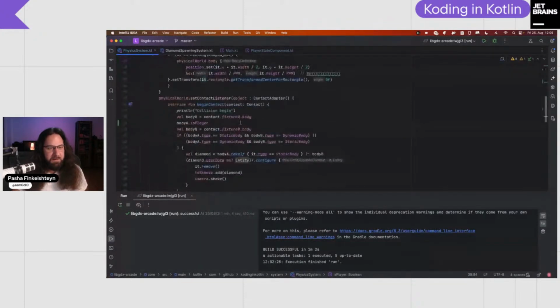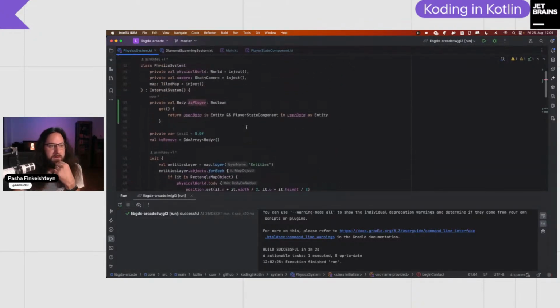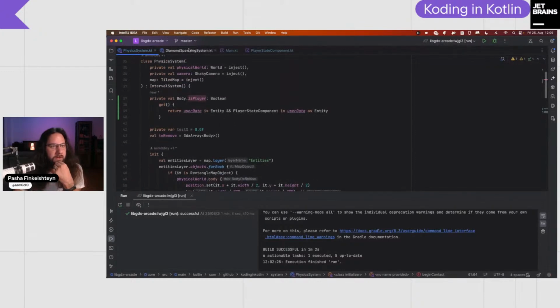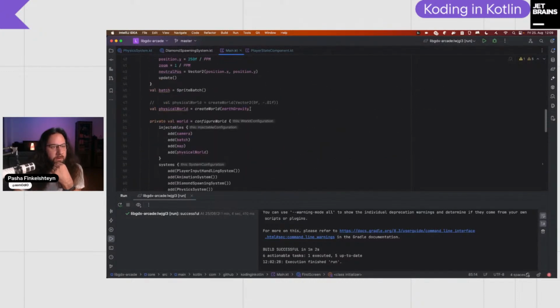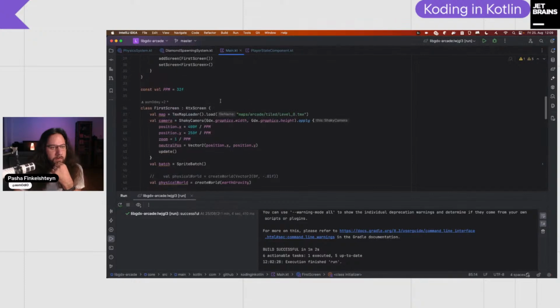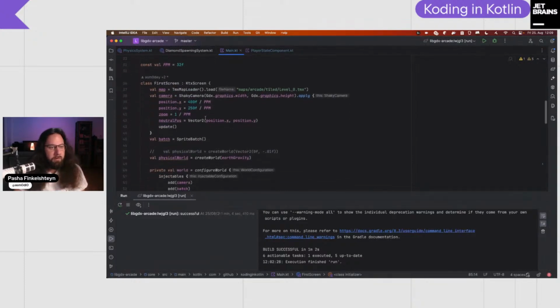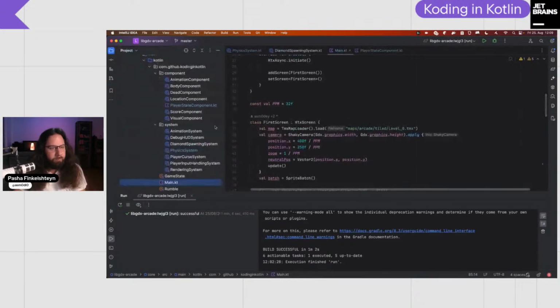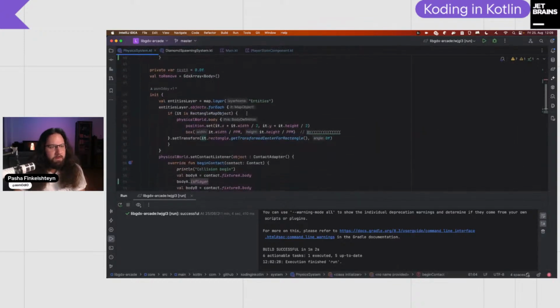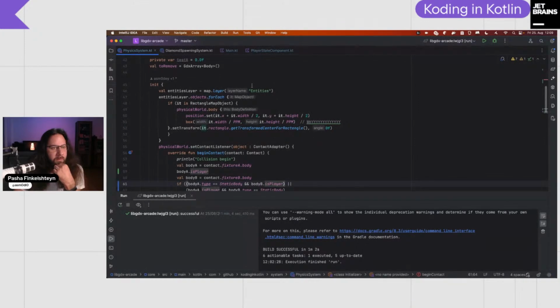Now I can replace it: body A is player, or yeah, body B is player. Now I should probably have something similar for walls. Where do I create walls? Tiled map, main, the TMX map loader, load, physics system, diamond, player. Still should be, yeah, entities layer, physical.